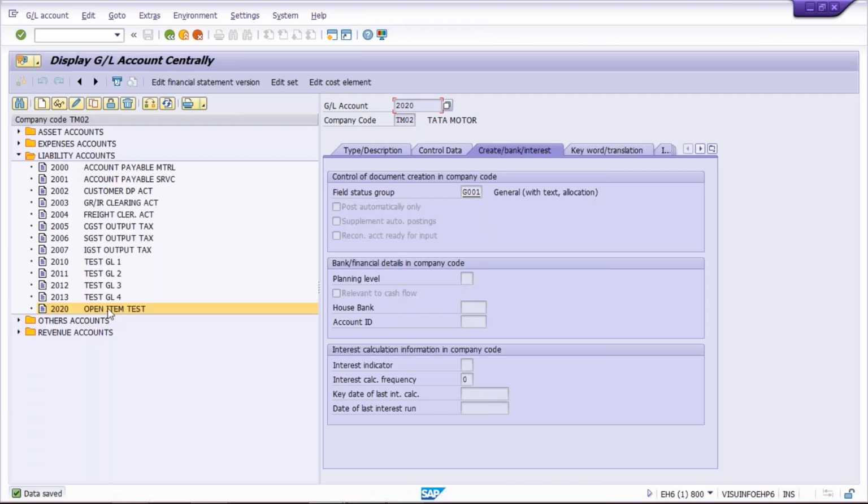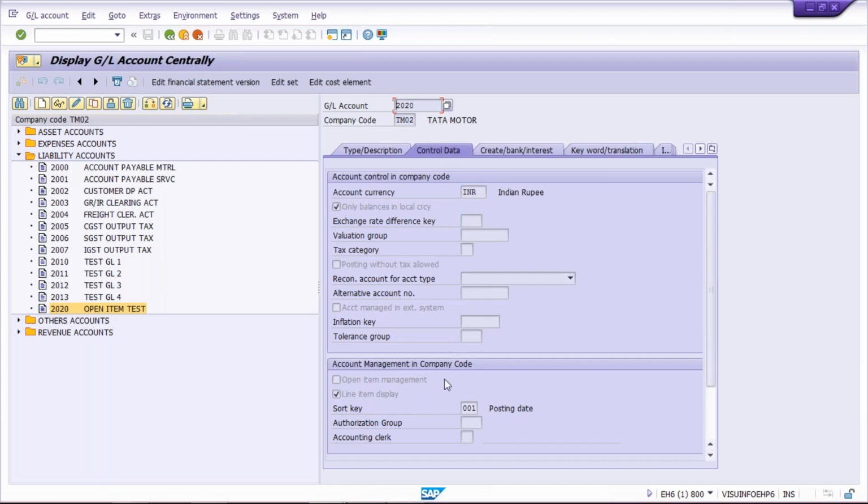So what we have done, guys, is created GL account 2020, and I forgot to apply a check mark on open item management. Generally this is an open item GL account, but I forgot to apply the check mark. Now what is the impact, guys? I'll show you the impact.